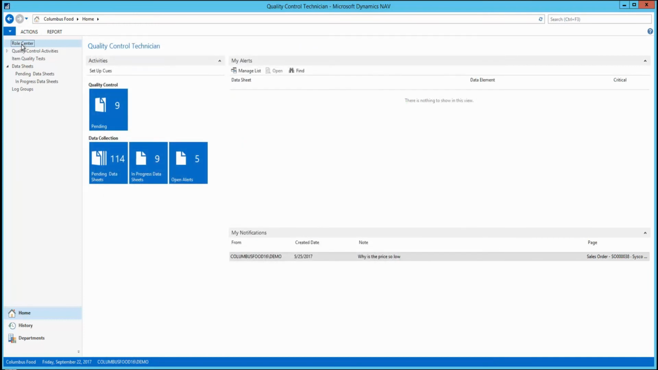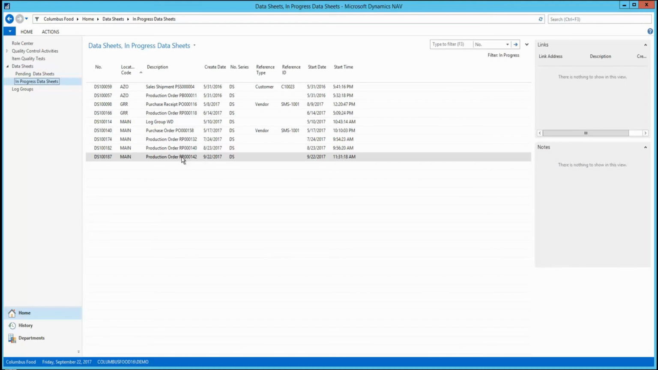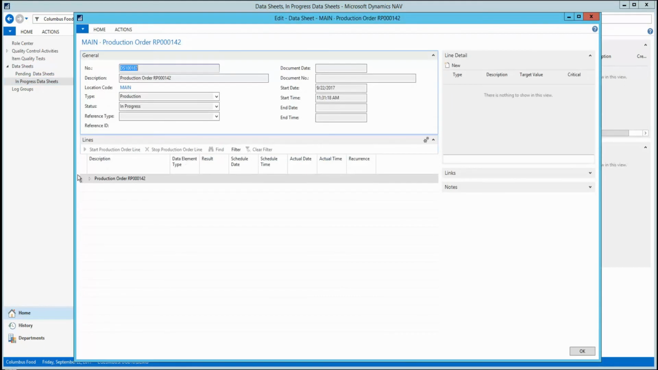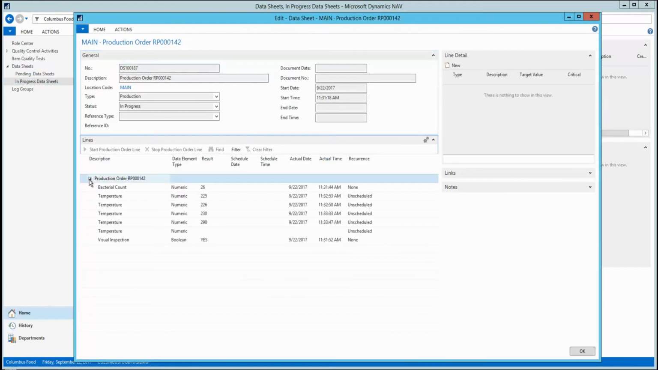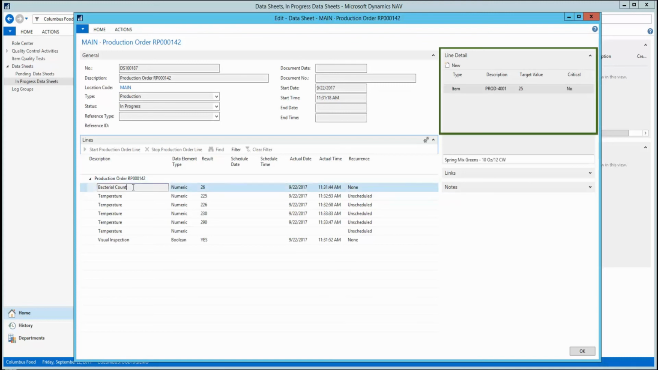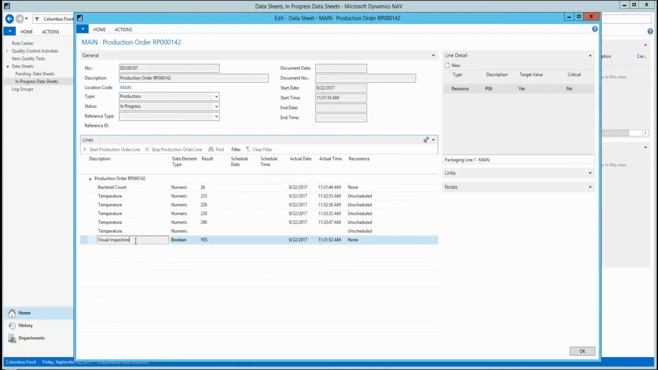Master records and events are linked together through the assignment of data collection elements. This is a data collection sheet based on the event of production and the master records of items and resource. Recording the bacteria requirement for the item and the visual inspection for the resource has been completed. The temperature for the resource has had multiple results recorded over a period of time.